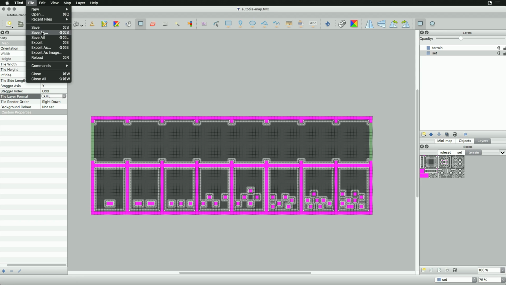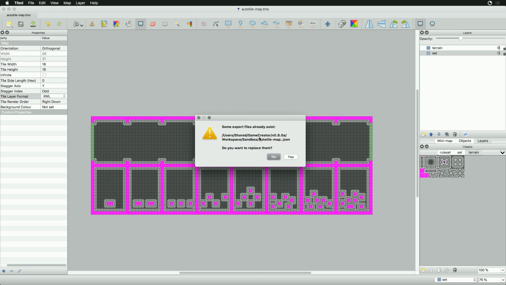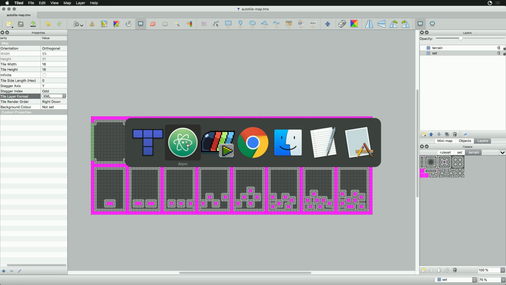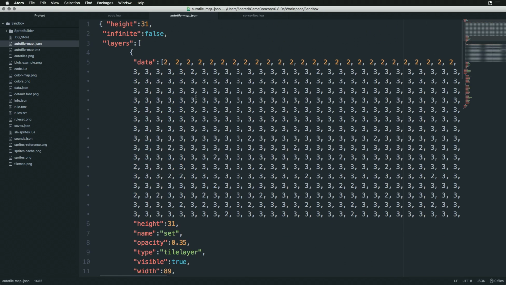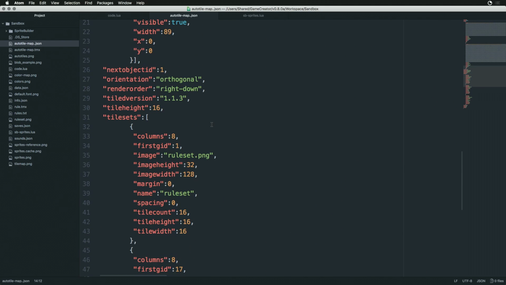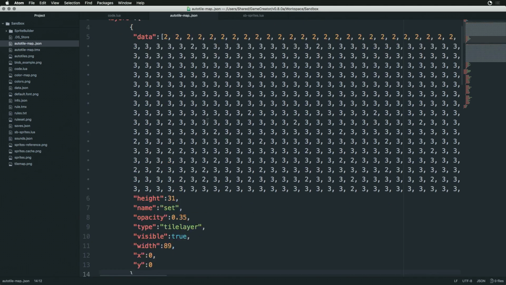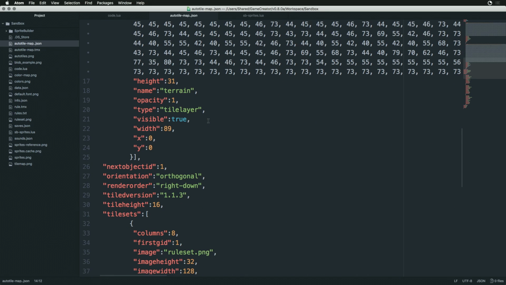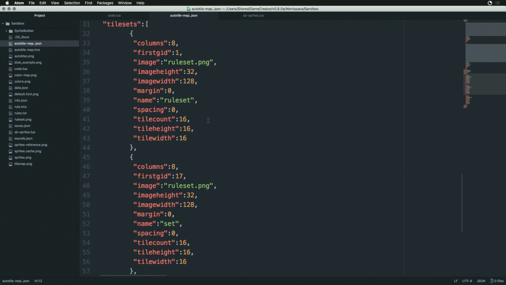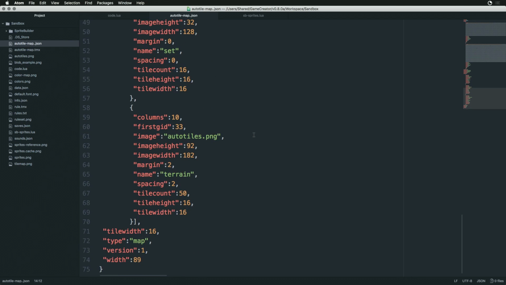let's save this out, and we're going to save a JSON file. What I'm trying to figure out is if the rule set is saved as part of this, because what I can do is, there we go. There's the data for the tile map. There's nothing in this JSON that actually indicates how it connects the rule set. Yeah, that's not good.